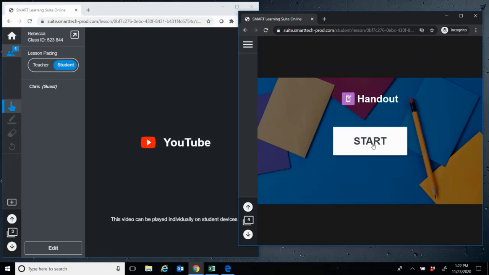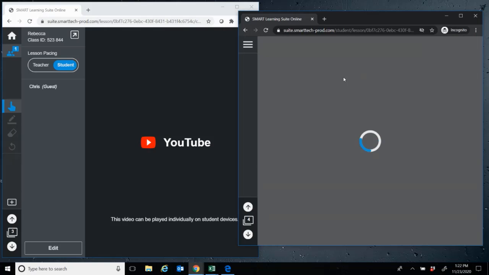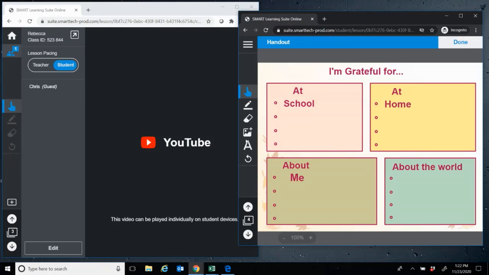All these activities that I edited, you just click start, and you're given some tools here on the left once it loads. And then you can submit this as an assignment, and then the teacher gets a copy of it. Here we go. So, something I'm grateful for at home. You know, a comfortable house or whatever. And then I can add my contributions here as the student. And then when I'm done, I just click done.